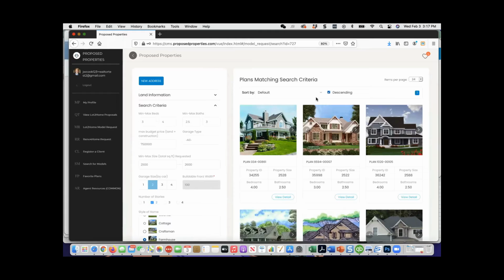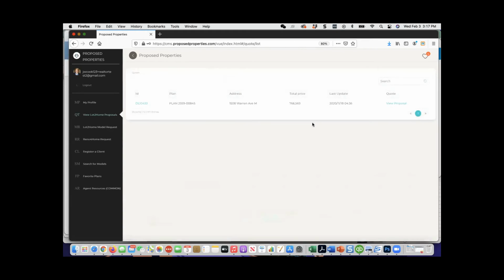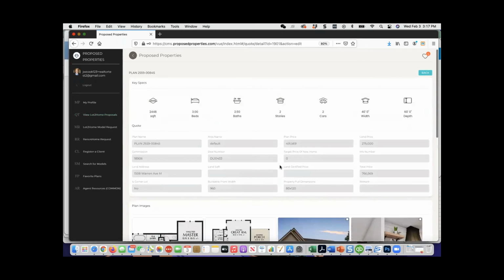Once you get the email from us that your quote is done, you're going to go over to this section right here, which is View Lot to Home Proposals. Okay, so I'm going to click on this button right now. And let's say this is just another quote that I did earlier for another demonstration. But let's say I want to look at this. Say, okay, here's my quote. If you click on either View Proposal or the ID, it's going to bring up the details.